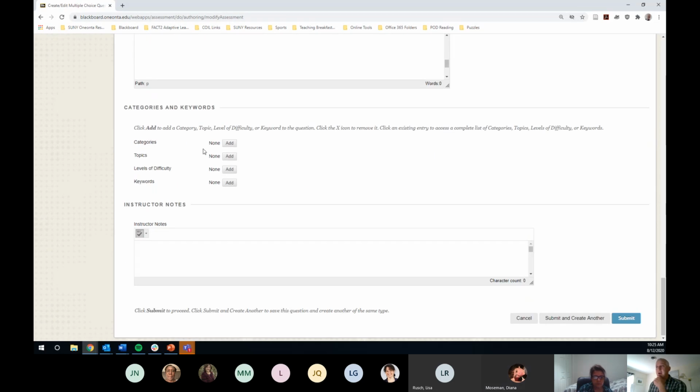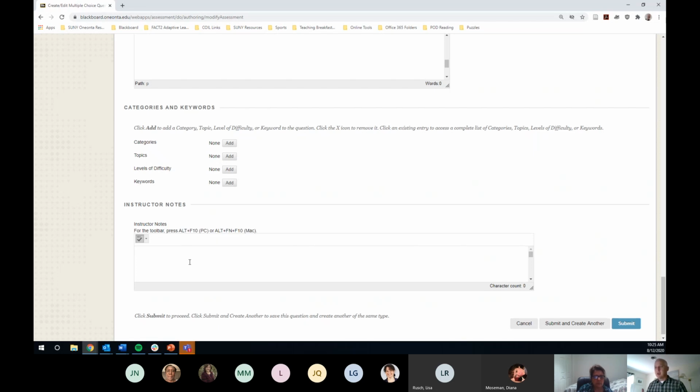There are some additional things down at the bottom for keywords and categories. This is really for reporting. If you want to go back and look at reports, most people don't do this because it's a lot of work. But if you get any content from publishers, a lot of times they'll have things in here. If I ask questions on geography, I could put in a category of geography, and then it would let me see how my students did on all my geography questions. So just so you know, that's what those are there for. And then finally, there are instructor notes at the bottom, which are only for you. If you are like, I wrote this question, but I think it might be a little challenging for students, I'm going to be interested to see how the results are.